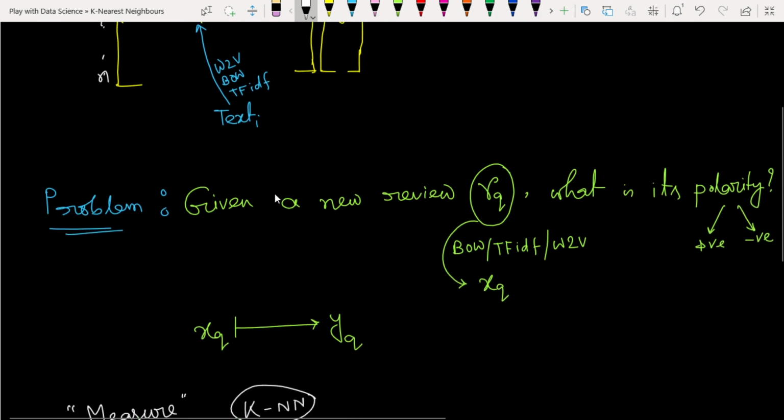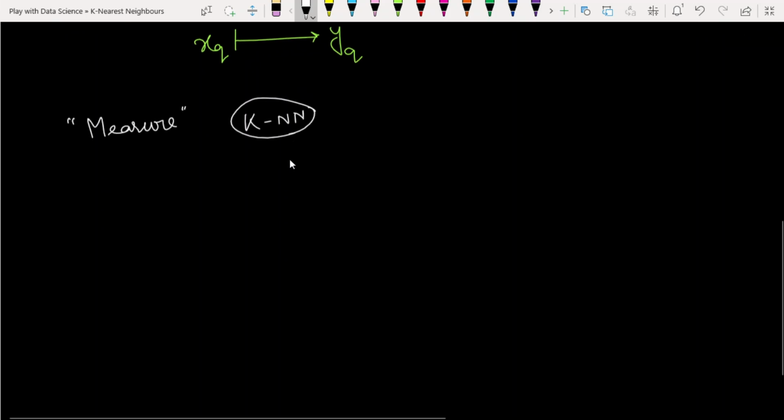Let's see. We have seen how the internals of KNN work. We find the k nearest neighbor points. If we take k equal to 3, then for a data point we find its 3 nearest neighbor points, and then we take the majority vote among them.